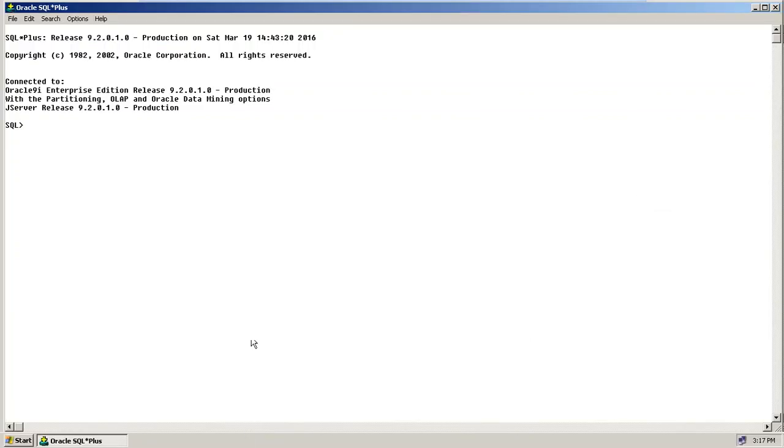By default, for any session, the server output state is off. So what you have to do is set server output on. Set serveroutput on. It will make the status on so that it can display the server output on the client. Understand?